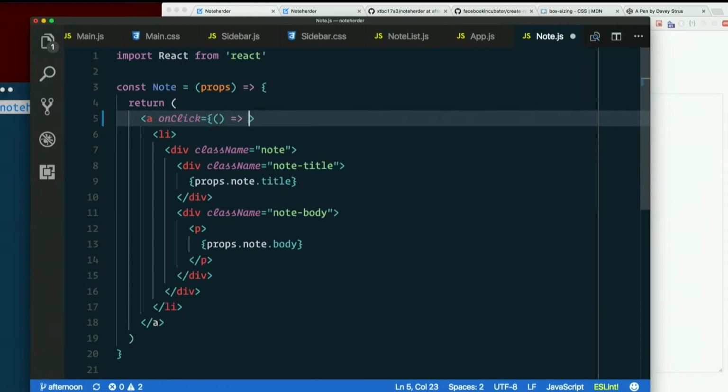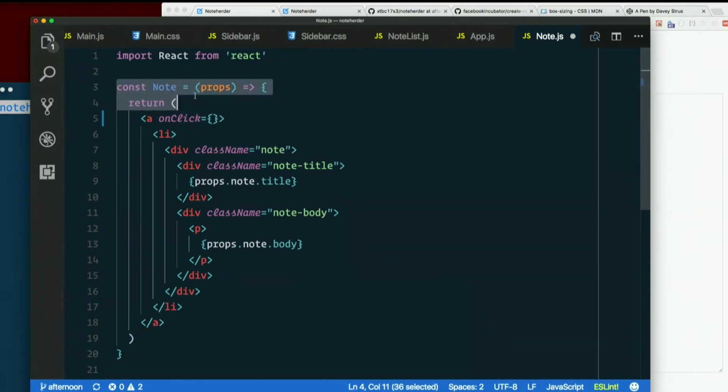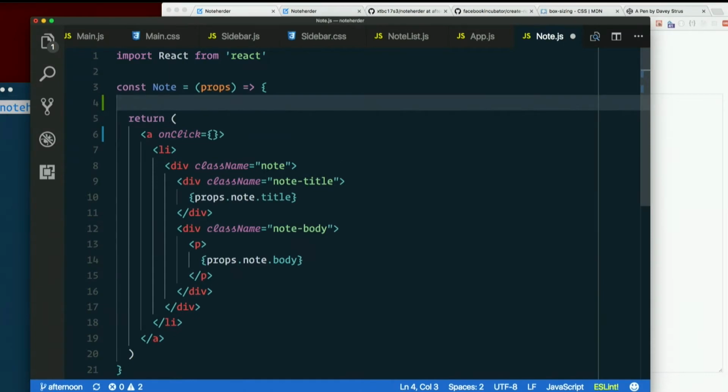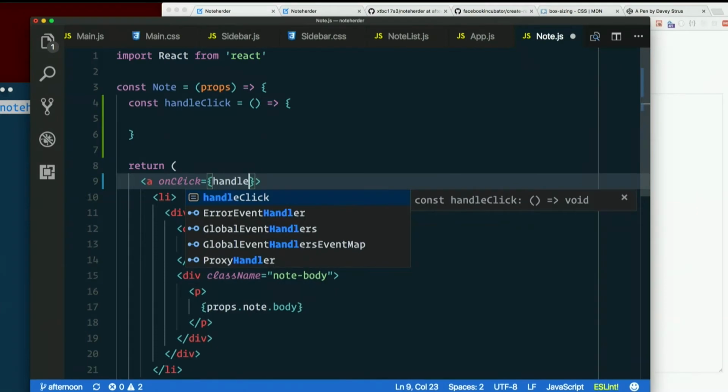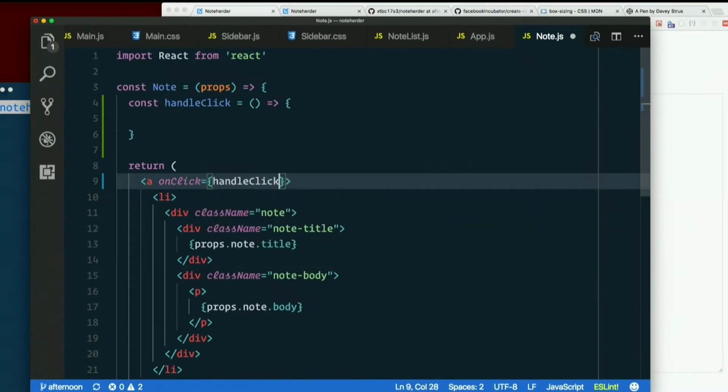Or we could write a named function and pass that in. Like, yeah, this is all one big function, but we can have local variables inside a function, right? Why not have one of those local variables be a function? Handle click equals some arrow function. Set this to handle click. Why not?